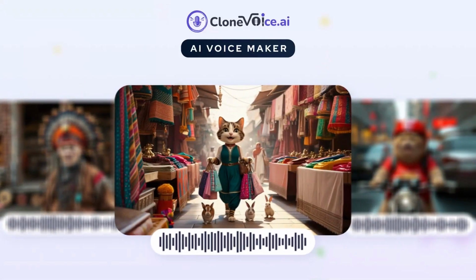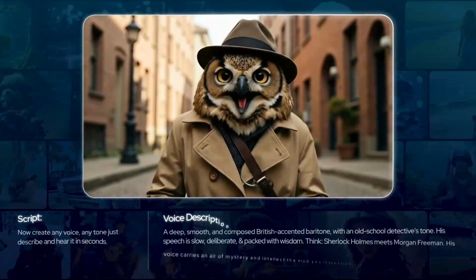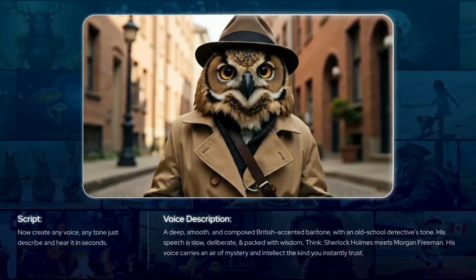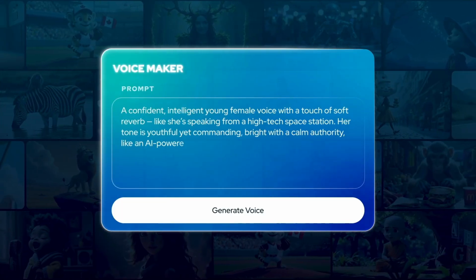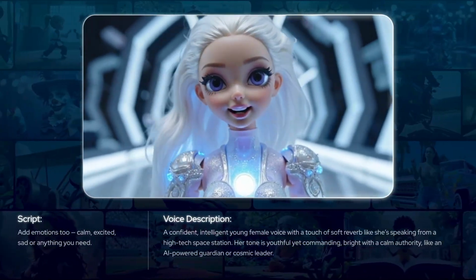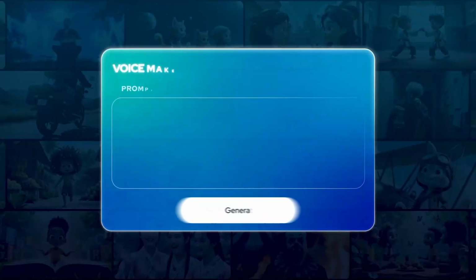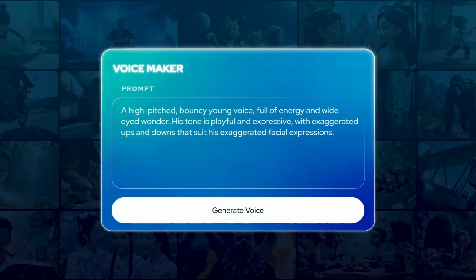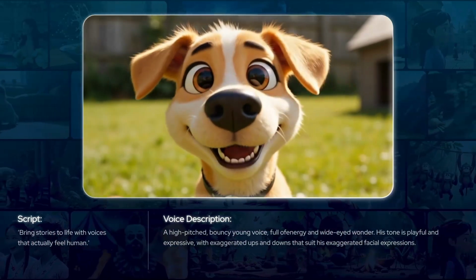Here's how it works. Now create any voice, any tone. Just describe and hear it in seconds. Add emotions too. Calm, excited, sad, or anything you need. Bring stories to life with voices that actually feel human.